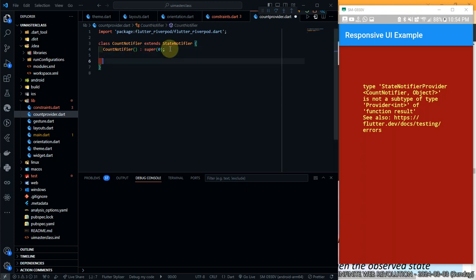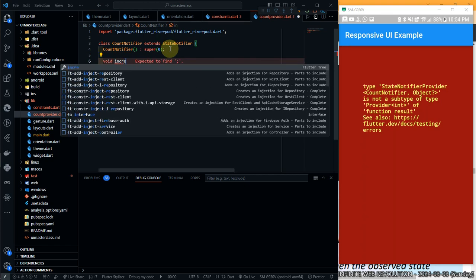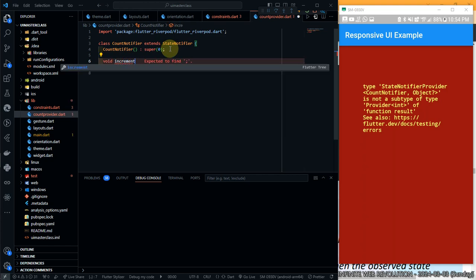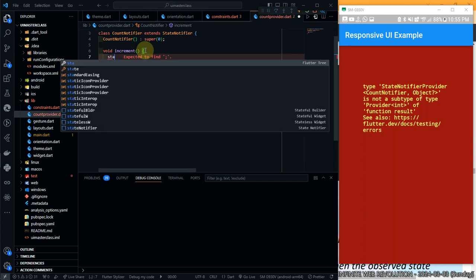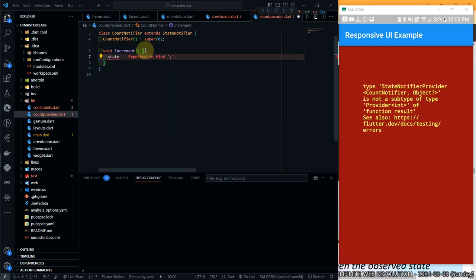So I'm going to say void increment. I'm going to now change the state. So I'm going to say state plus plus. So I've actually incremented the state now.